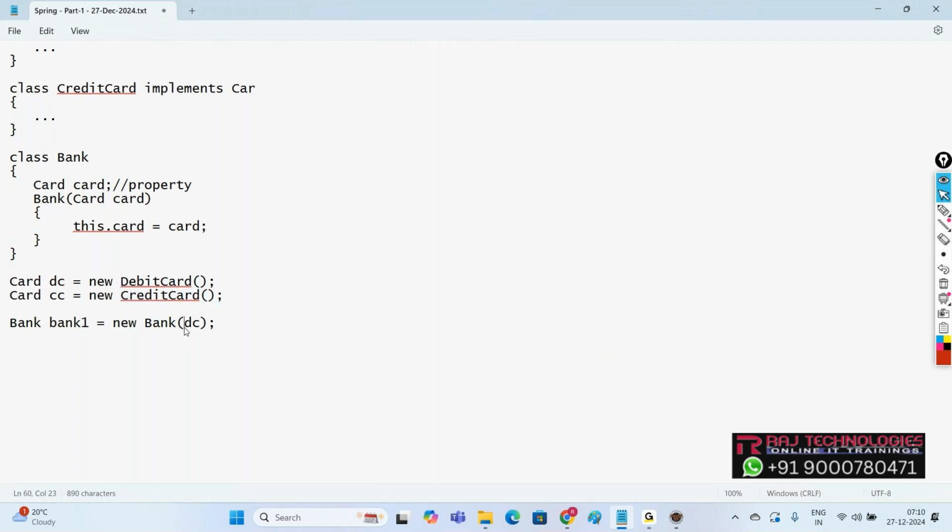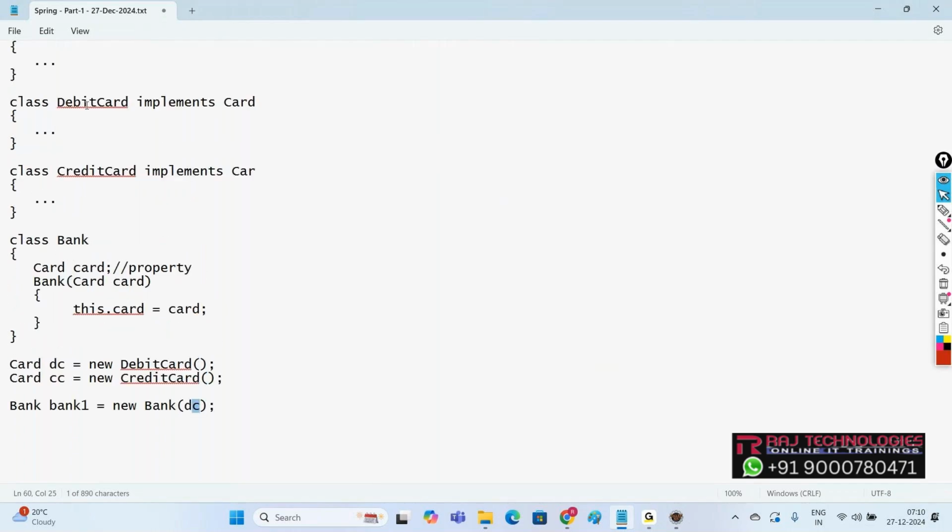See, since I am passing DC, it's referring to what? Debit card. But since debit card implements card, this can accept the argument of debit card also. So now this card, whatever you are taking, it can accept any type of card. It can be debit card or credit card. So whatever reference you are passing, my bank class is able to manage any type of cards.